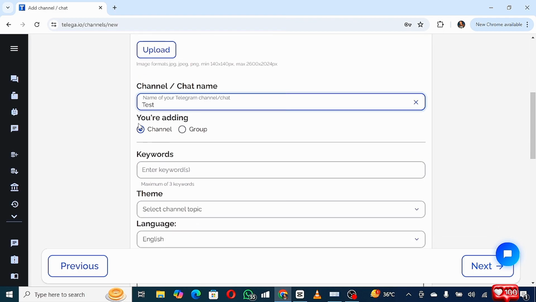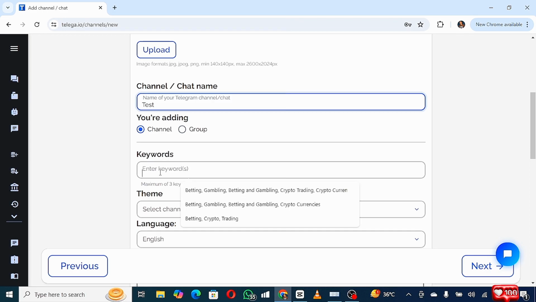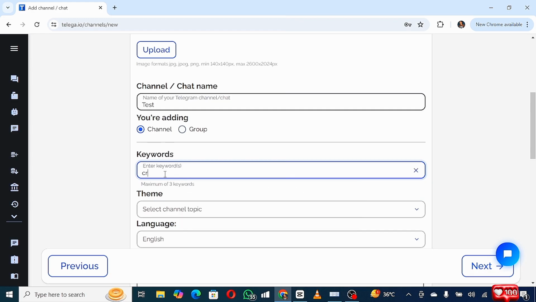Okay. And what I'm adding is a channel, not a group. You can still use group for this, as you can see. I can then put in keywords. What am I doing on those channels? Is it crypto? Is it forex? Is it betting? If it is crypto, I can just say crypto airdrop, because airdrop is crypto.